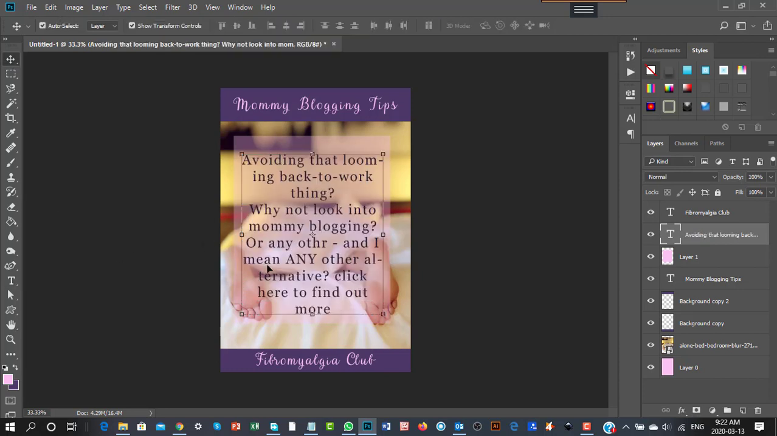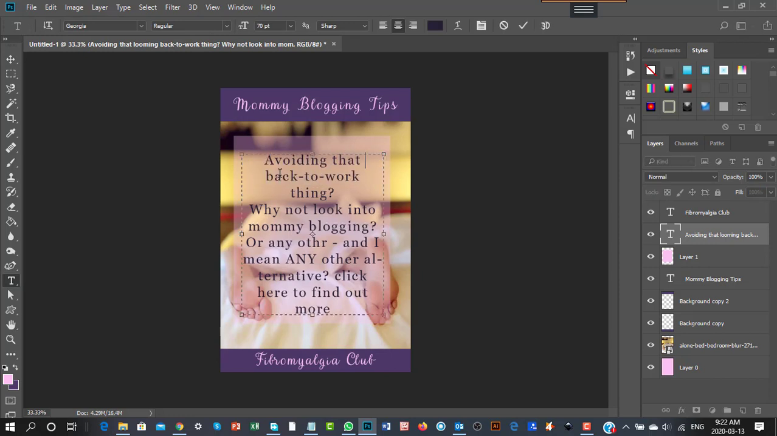Let me just have a look. Avoiding that looming back to work. So you see, that looming is already not working. So let's get rid of that word. It just doesn't make sense. So avoiding that back to work thing. Why not look into mommy blogging or, guys, I amuse myself all the time, or any other, and I mean any other alternative.